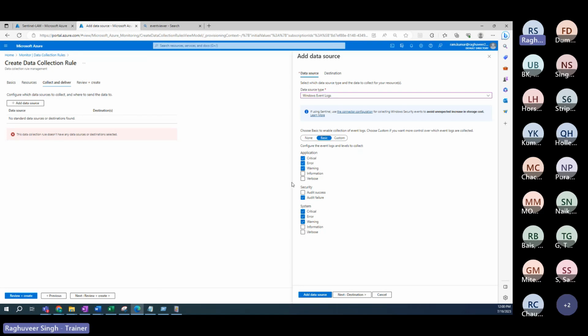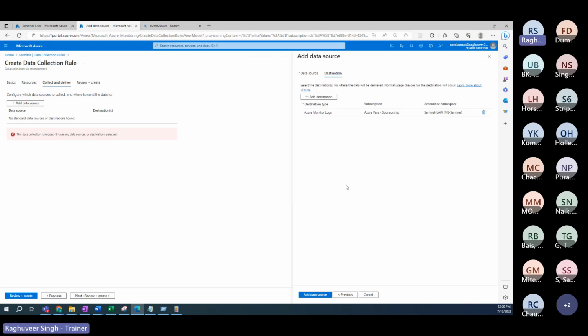So these are the logs that I want to get into Sentinel so that Sentinel will analyze them and tell you whether there is a probable security incident or a misconfiguration waiting for a security incident to happen. So that's how I select the logs. Then comes the destination. Now, where exactly do you want to send these logs?